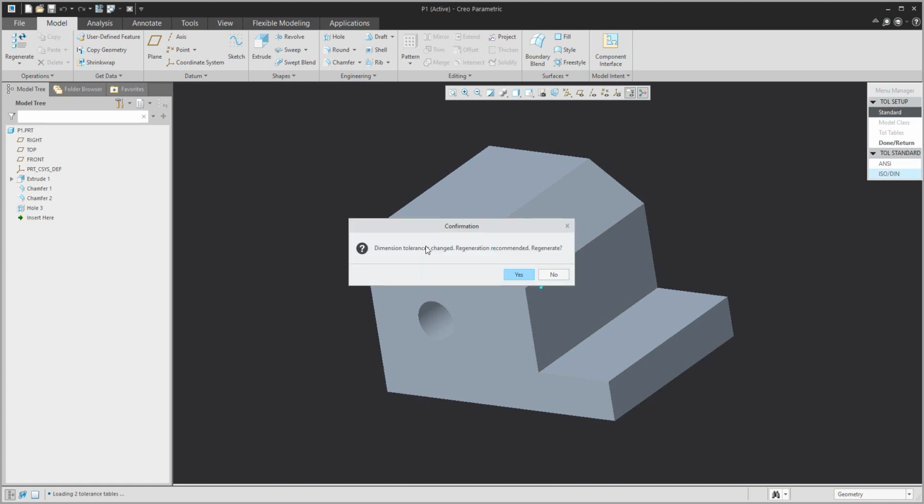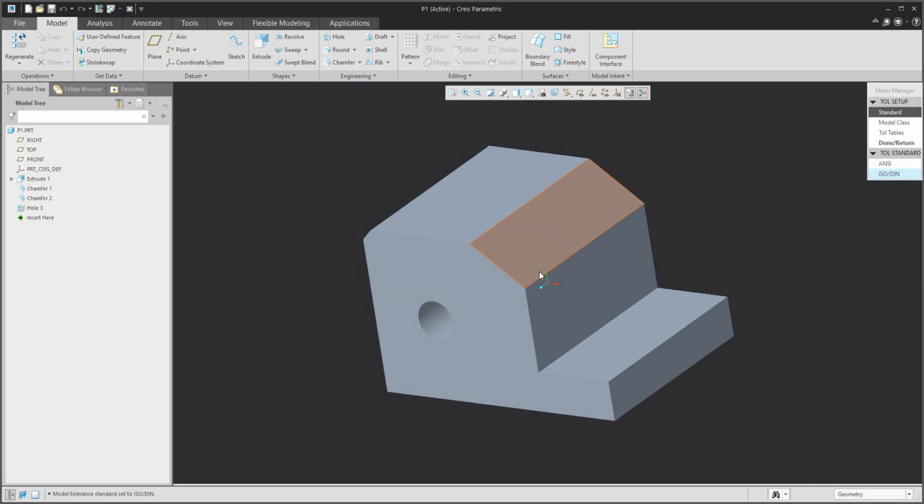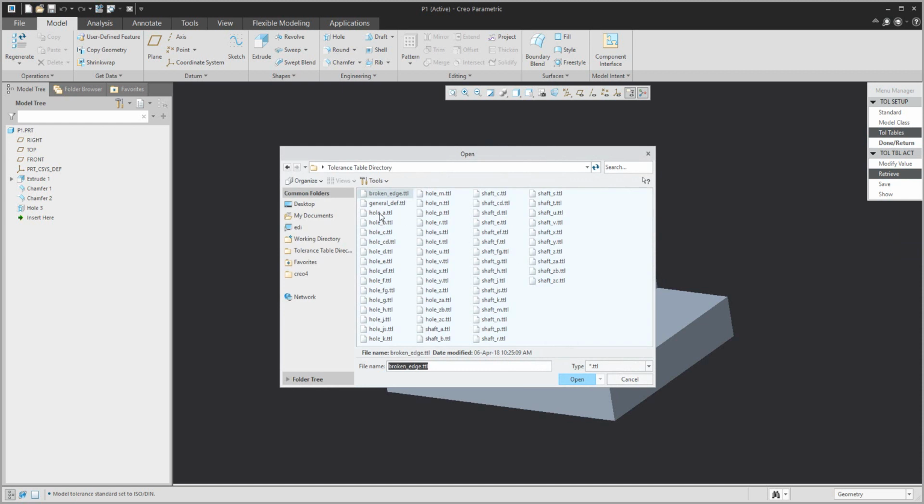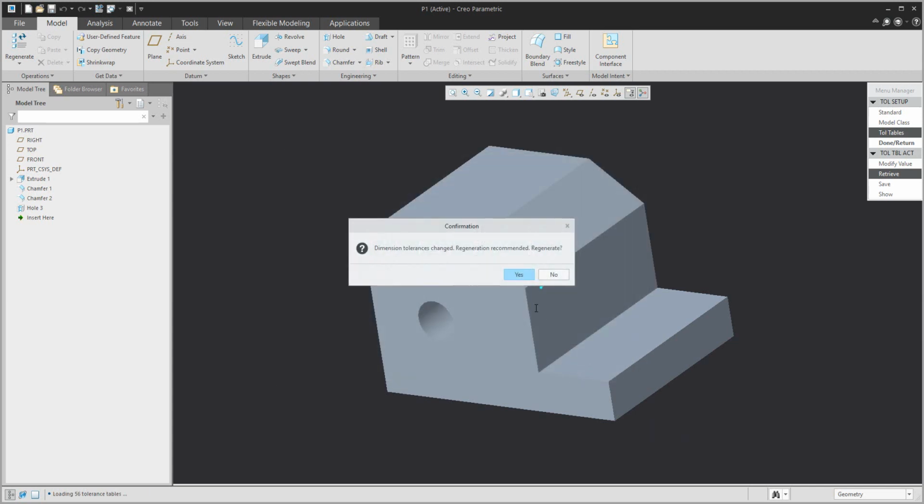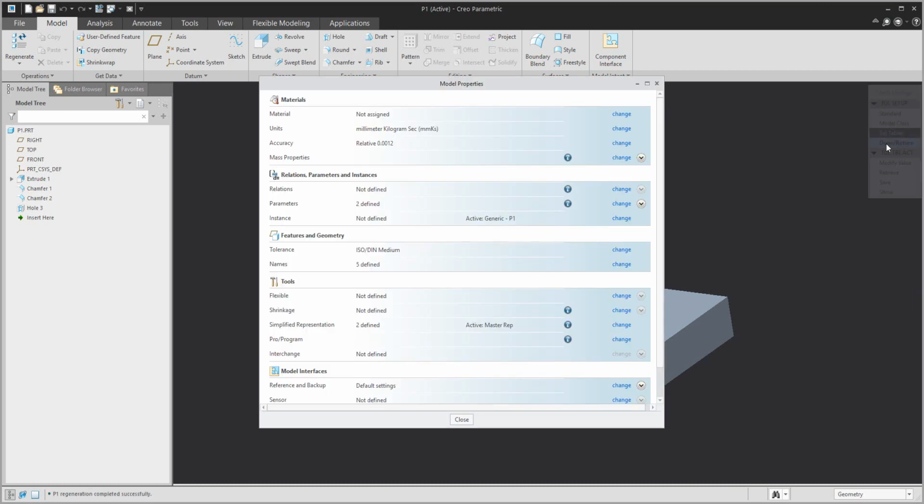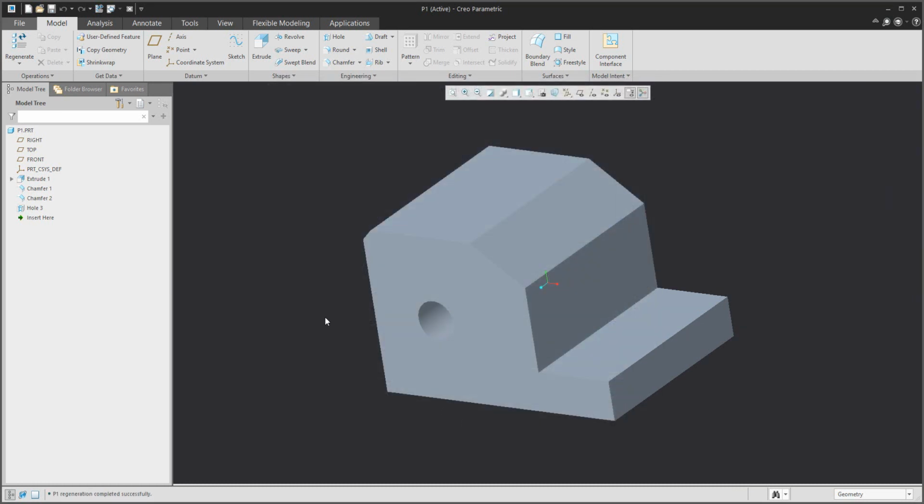The system asks you that you need to regenerate the model and apply the standard, and then select the tolerance table and retrieve existing tolerances for the hole and shaft for this opened 3D model. The system asks you again for the regeneration and confirm by Done, Return.